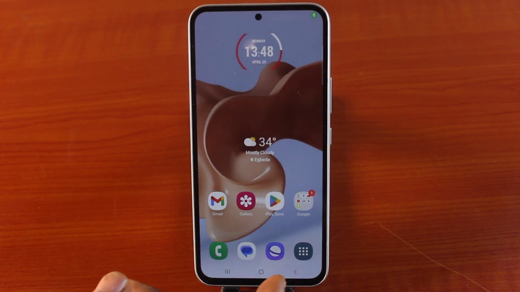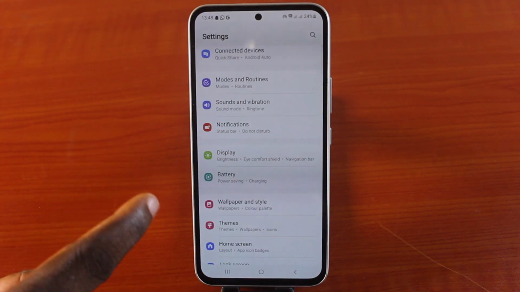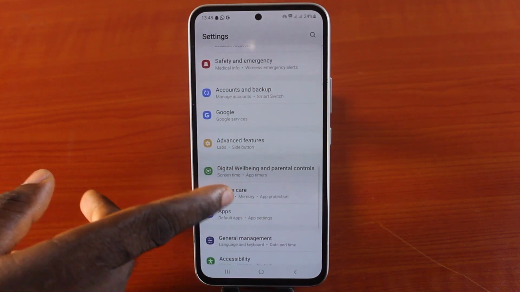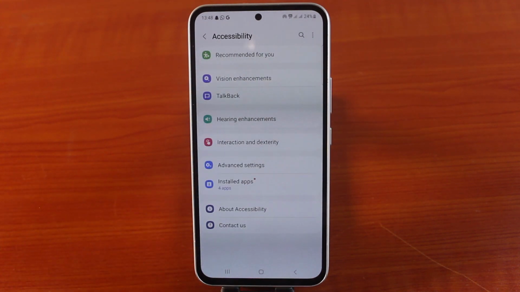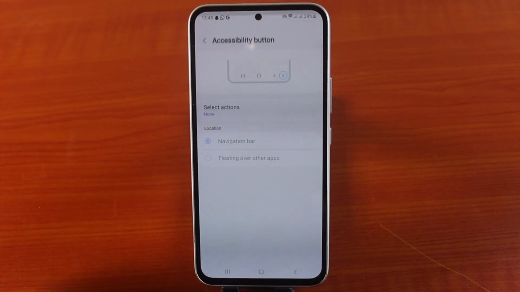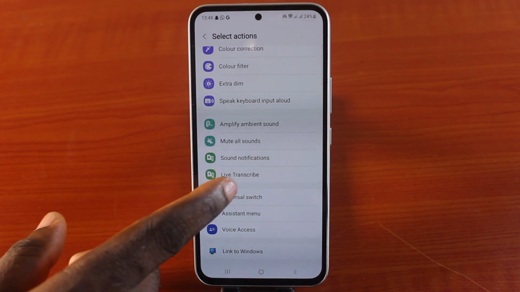Also, you can use the live transcribe with your Samsung phone accessibility. To access the live transcribe feature under accessibility, all you need to do is go to your Samsung phone settings. While in the settings, you just need to scroll down and click on accessibility. While on accessibility, you need to click on advanced settings, then tap accessibility button, tap select actions, then scroll down and tap live transcribe.